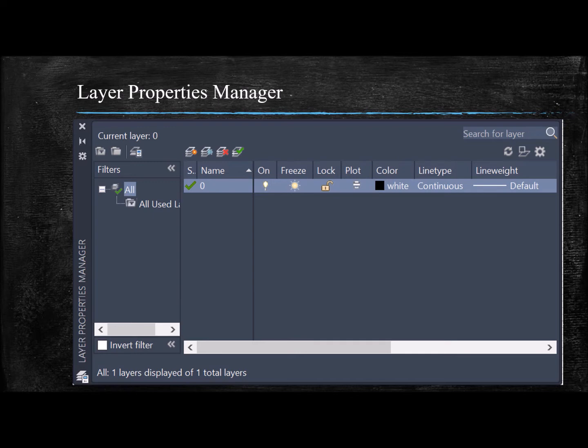Just above this table is a group of buttons that consists of the create new layer button, delete layer button, and set current layer button. All these things will be discussed in much more detail when we go to the demonstration of the layers panel in AutoCAD 2020.